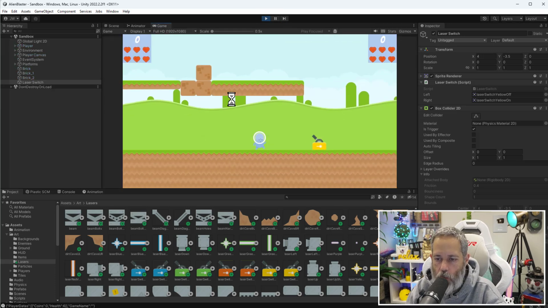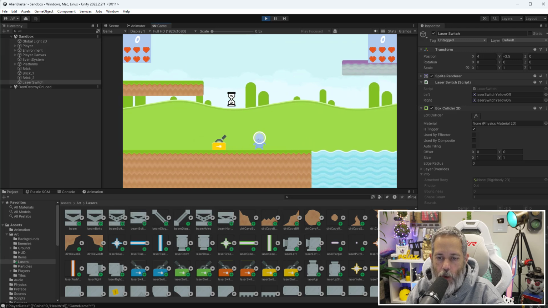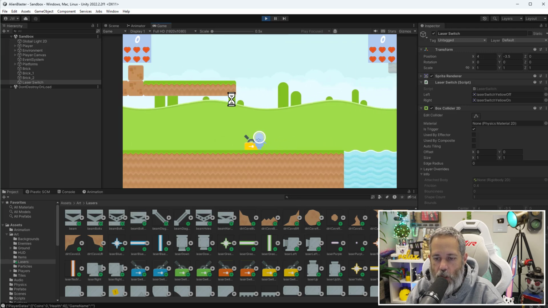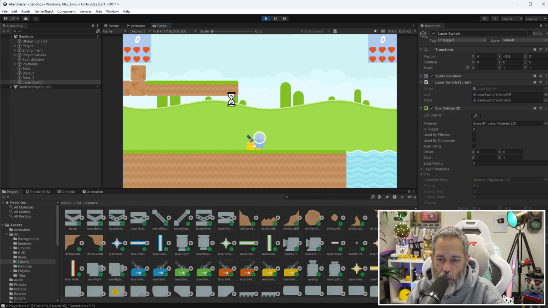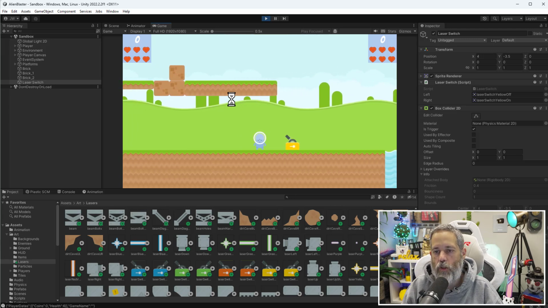Let's hit play, run over here and check it out. So I run to the right, it switches on. Run left, it switches off. So far, so good. I can toggle this thing back and forth pretty easily. Now I just need to make it actually do something.